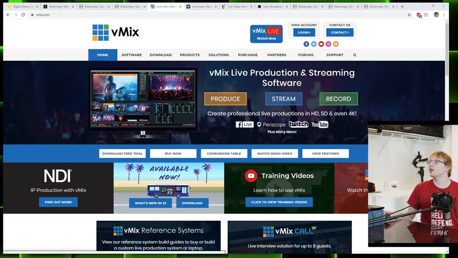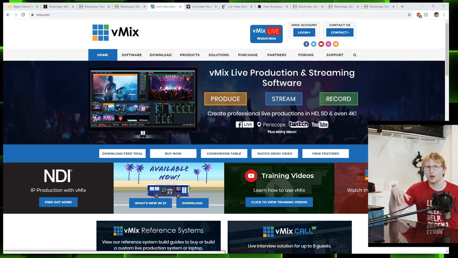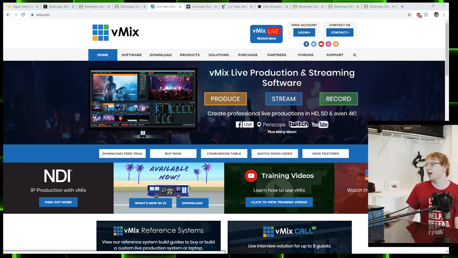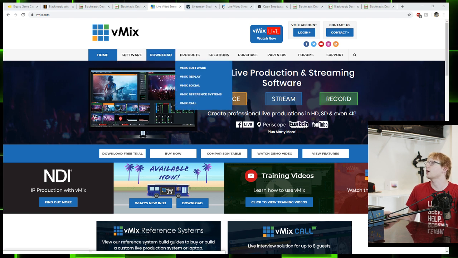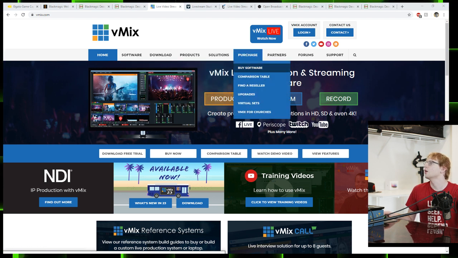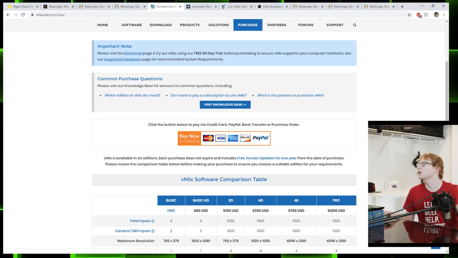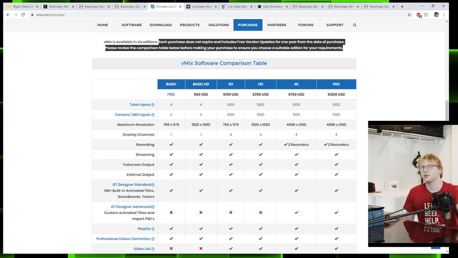The first one of these is a software called vMix, and they have a pretty clunky looking website, but you can get an idea from this image at the top here that basically all of your inputs connect into this software, and then you can choose between them which one goes live at any given time. And this software is a subscription tiered software, I think. Let me check that before I say it for sure. Let's see, buy now. Nope, sorry. It's a single purchase that does not expire, and you get updates for a whole year.